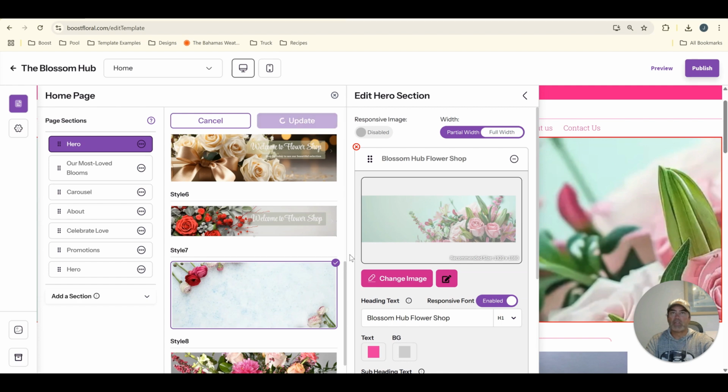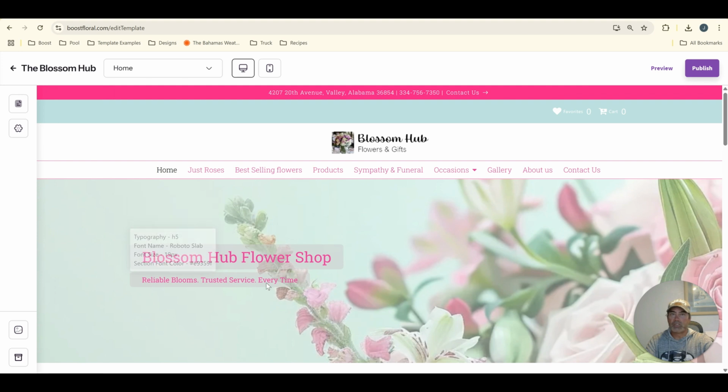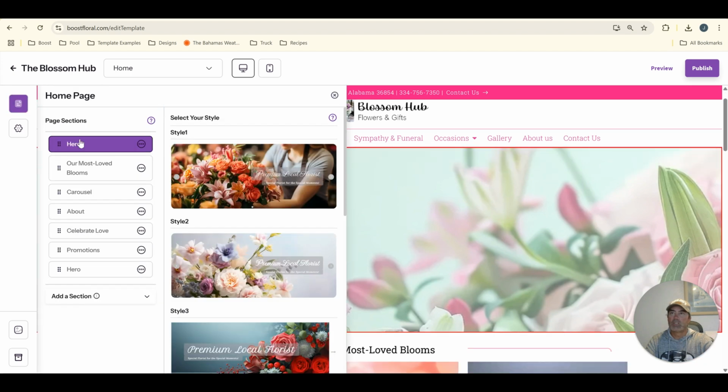And so we'll save that change there. And now you can see the text is more prominent and the image itself is a little more subdued. It's more of a background image. So we can do things like that.